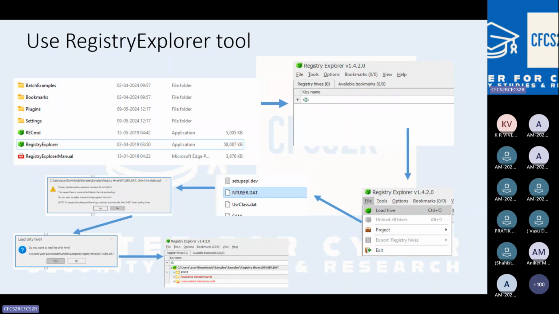Okay, the folder that we have shared with you has the entire information. Okay, just a minute.